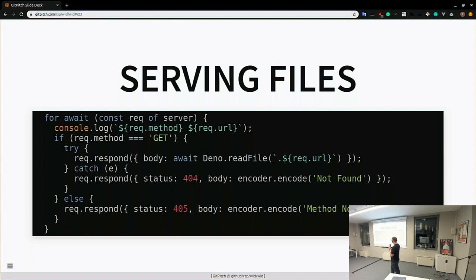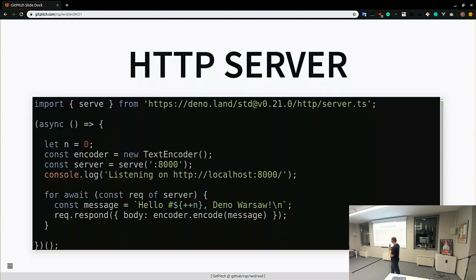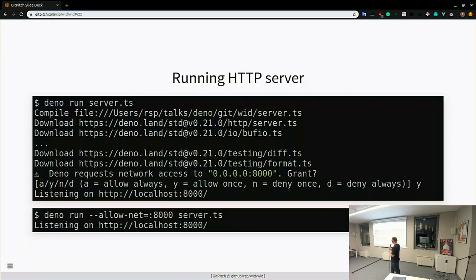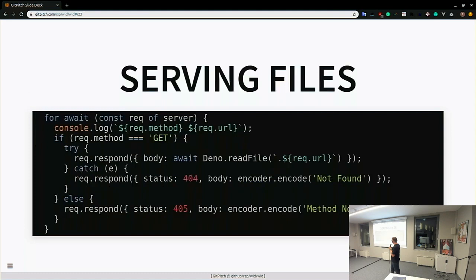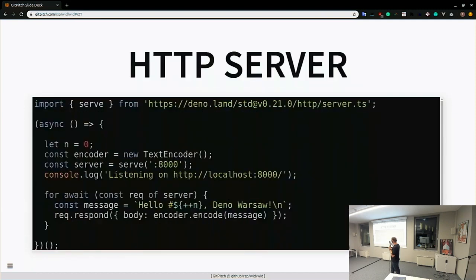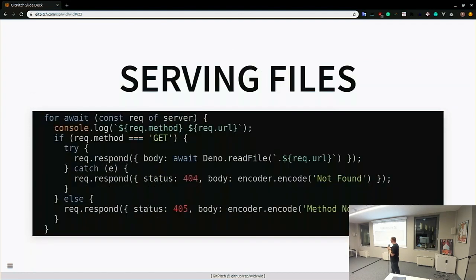So here it's like the text encoder and other built-in objects or classes, and here the serve needs to be imported from the URL, which is from the std, and the version of the Deno interpreter means that this is the standard library that is compatible with that version of Deno. But the Deno is there always without any imports.